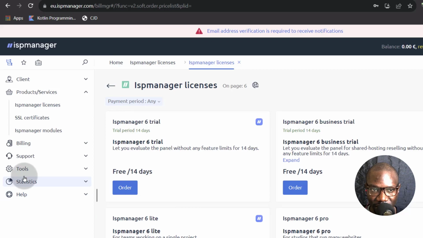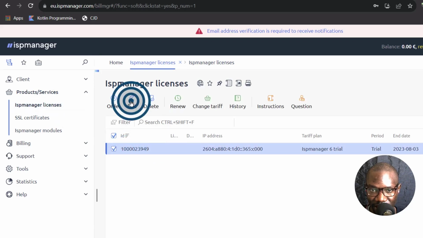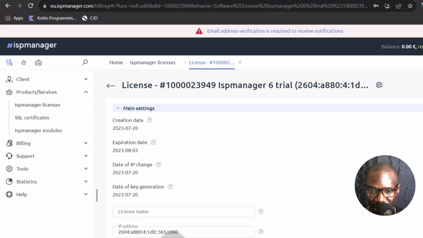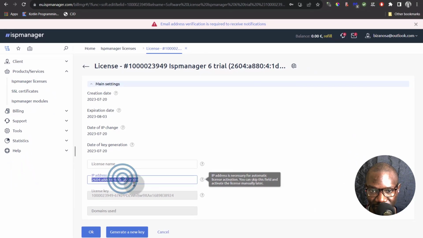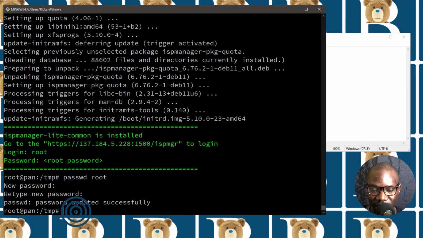And just a recap, if you want to change the IP address for your license, just come back under Ispmanager licenses, click on it, and then click on edit. And then you can change your IP address there. All right, that should pretty much cover this tutorial on how to install Ispmanager.